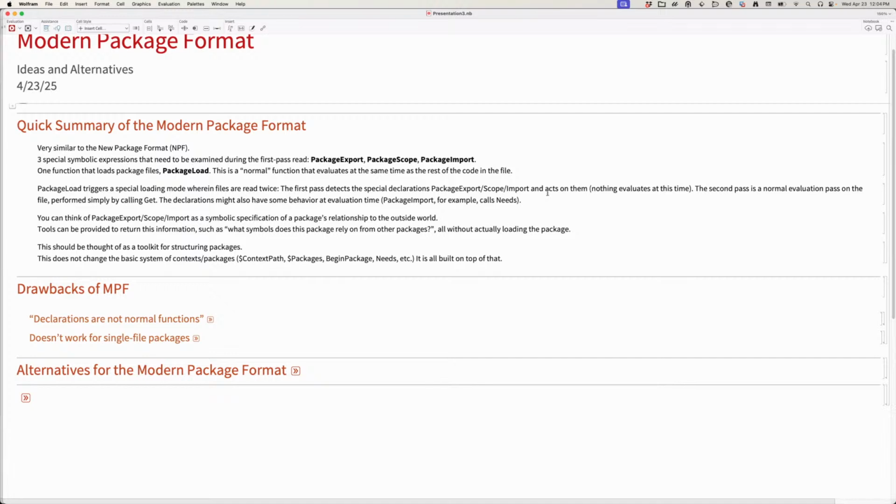Okay. So, a quick summary of the modern package format as I have it now. We have basically three special symbolic expressions: package export, package scope, package import. There's one function that loads package files, called package load. That's the thing that essentially activates those things.